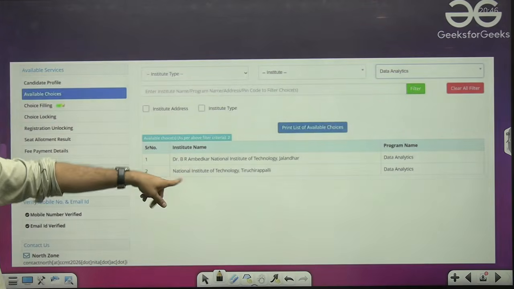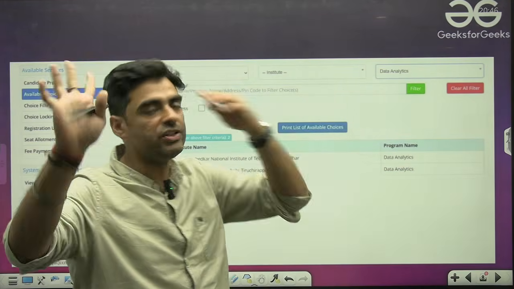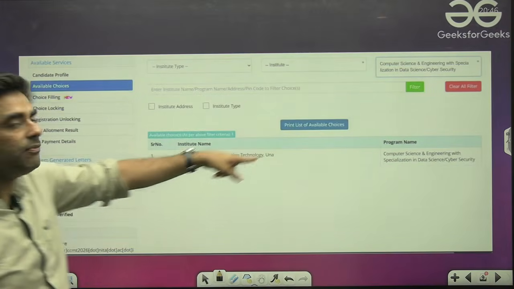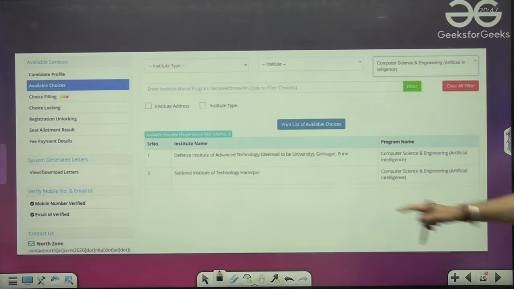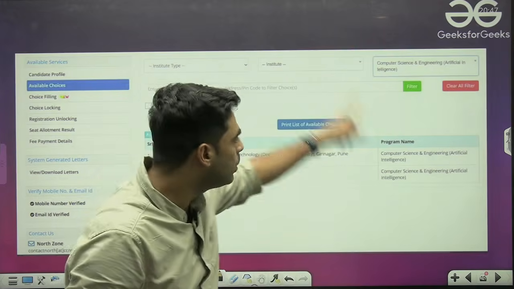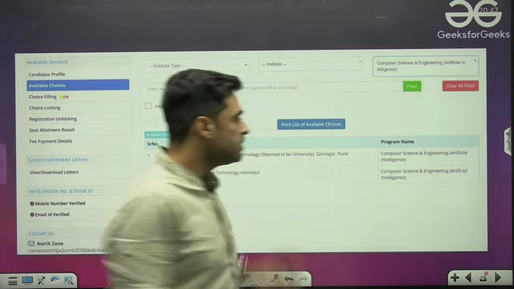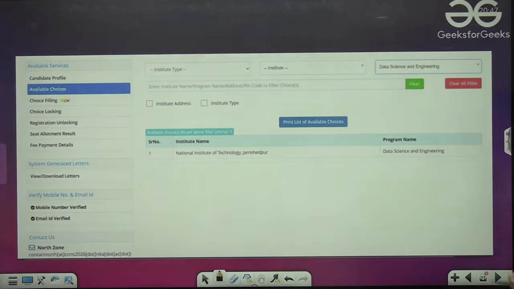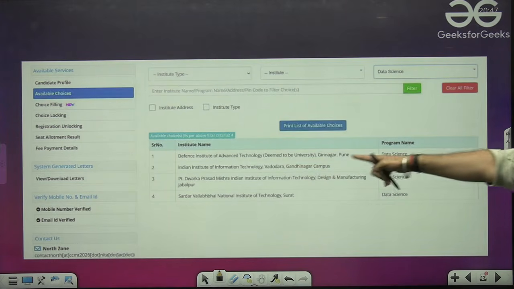Dr. B.R. Ambedkar NIT Jalandhar and NIT Tiruchirappalli have it by the name Data Analytics. So the course curriculum would change, that is for sure, but yes, we have a lot of choices available here. Then IIIT Una has Computer Science and Engineering with specialization in data science and cyber security. Then we have the Defence Institute of Advanced Technology in Girinagar, Pune, where the program is Computer Science and Engineering with specialization in AI. Then NIT Hamirpur, Computer Science and Engineering, AI. Then NIT Jamshedpur has Data Science and Engineering. Okay, that is available.